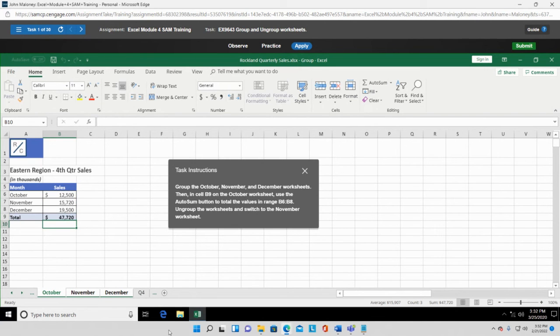For some reason, last time it didn't. Maybe with December I did something and it unclicked, because in this case, I don't really know. But either way, that's what you do. And then you right click on them and select ungroup sheets.